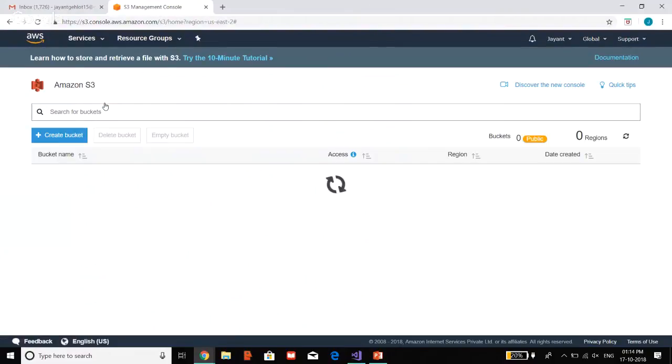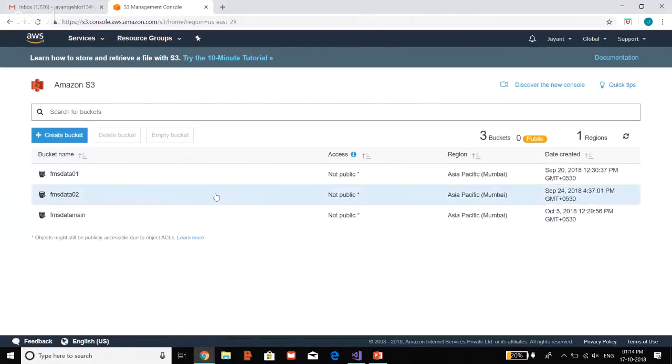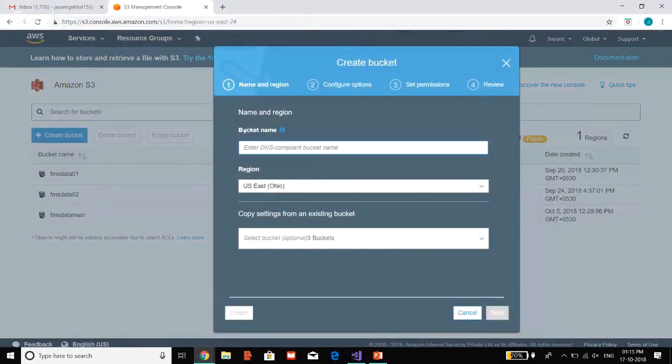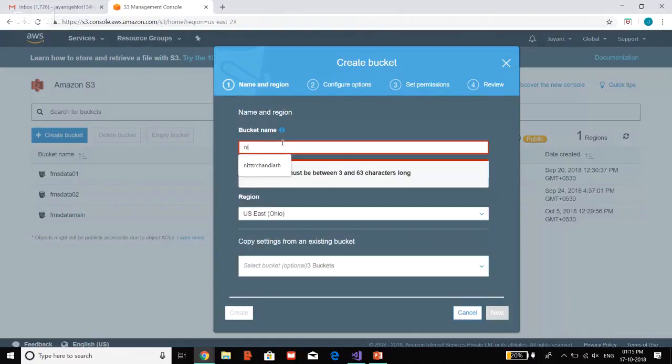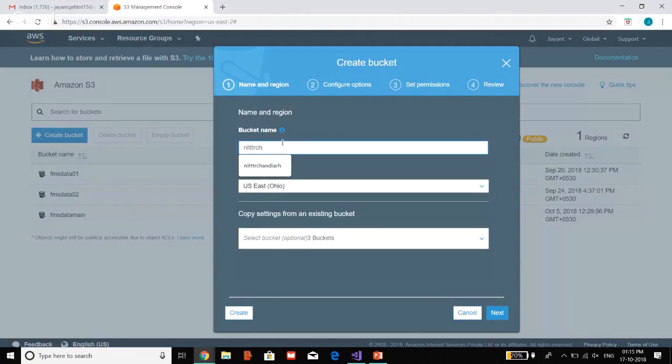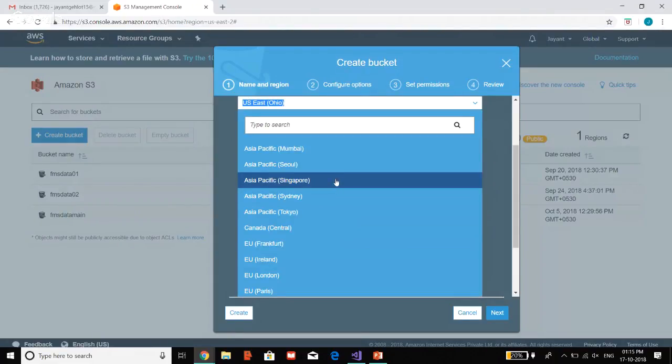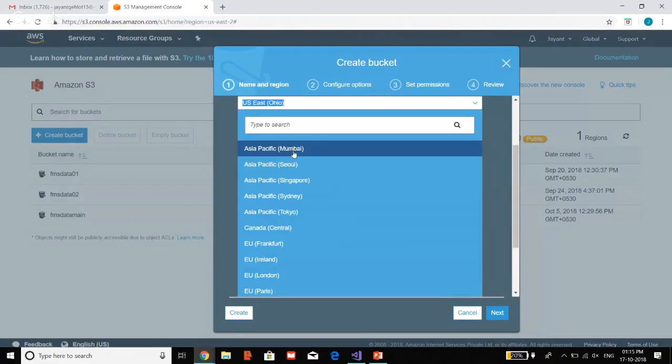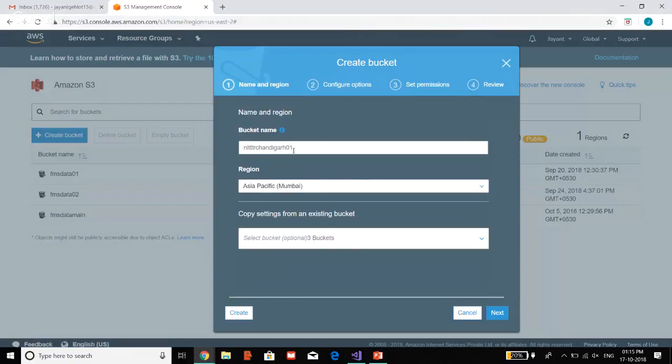First click on S3. So here I create some buckets. So first go to create bucket. Enter the bucket name. For this, use lowercase letters. So I am giving NITTTR CHD girl 01. And you have to choose your region from where you want to store the data. So for India, I'm using Asia Pacific Mumbai. You can use whichever region is near you.